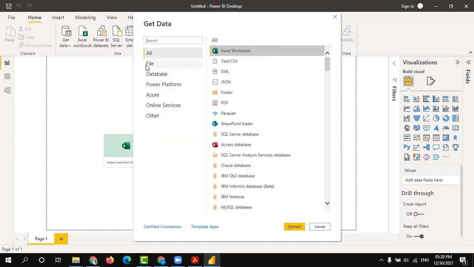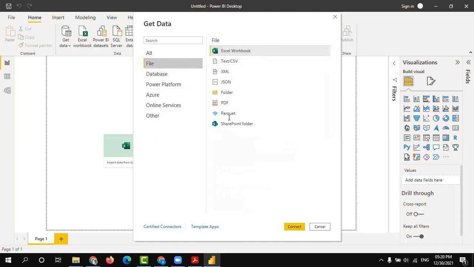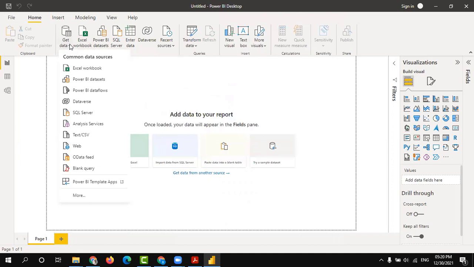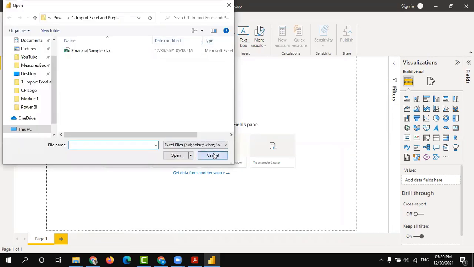When you click file, all file types will be there. These are the files that we can import. So we go with Excel workbook. From here, you can select and connect. You can click here. This is one way. The other way is you just click the little drop down under get data and click on the Excel workbook.